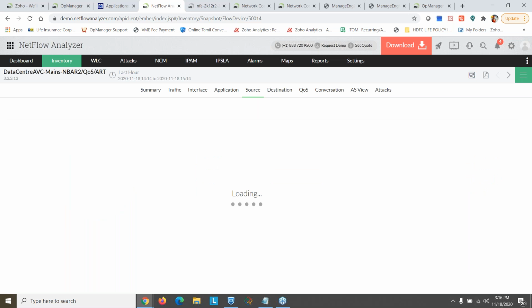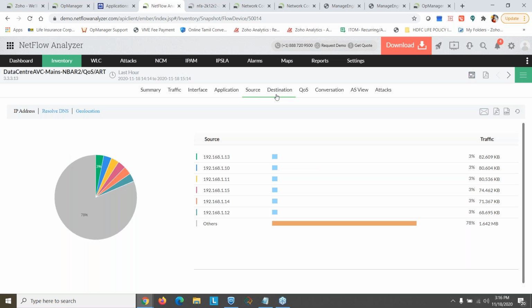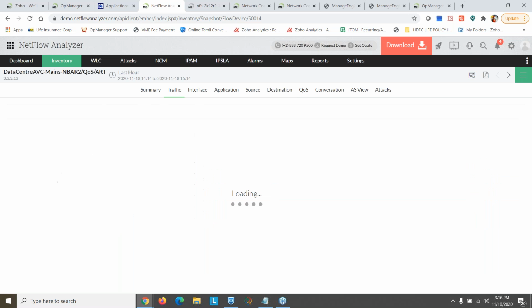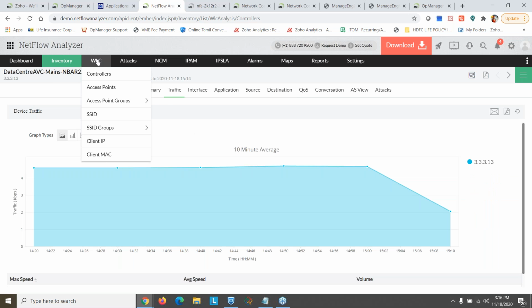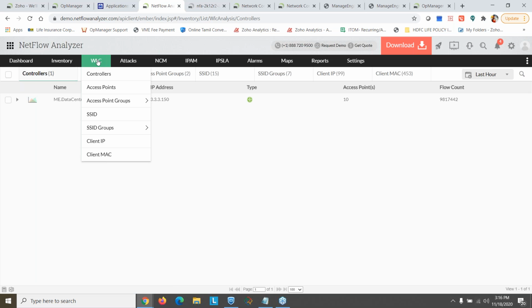Followed by that, it can also give you the source and the destination that have been consuming a lot of traffic, with a percentage symbol. So it would give you that information in detail here. And we also have a WLC, wireless LAN controller, where you can get information about the available access points and the flow counts available on that particular device.